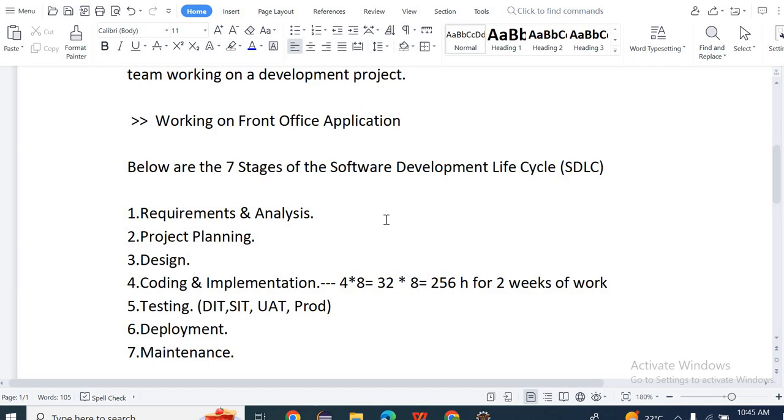This is also one of the questions you'll get in real time: which kind of methodology are you working in? So if you say waterfall model, how will it be? Suppose you got a requirement, and the requirement has to be completed in 6 months or 8 months of time duration.